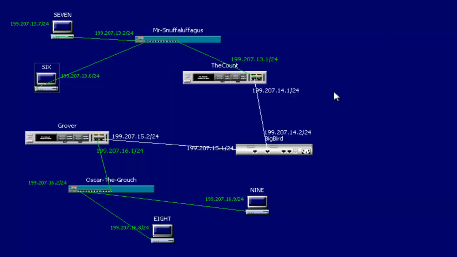Okay. So now what we want to do, let's look at applying an access list to control access to telnet. We'll look at blocking a specific host, and then we'll look at blocking an entire network.